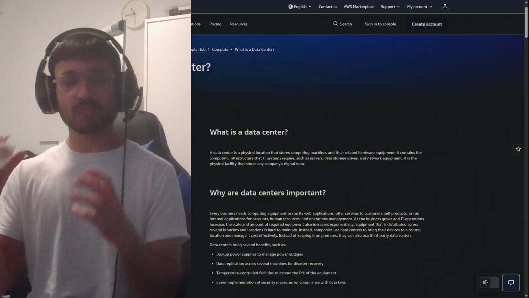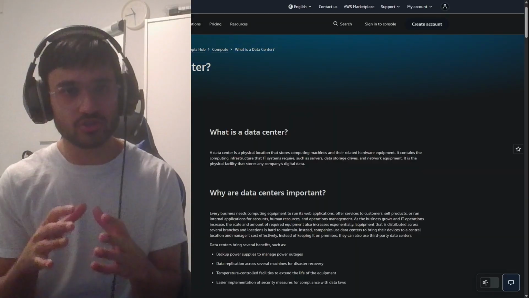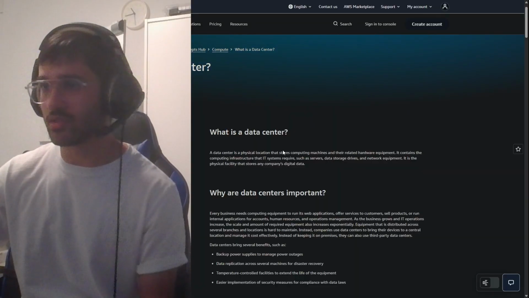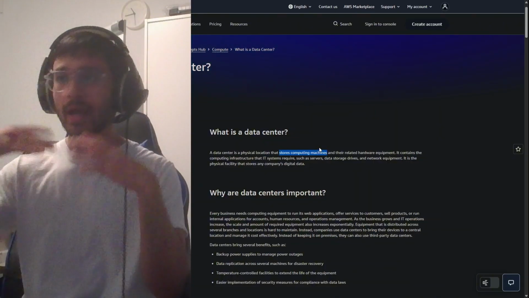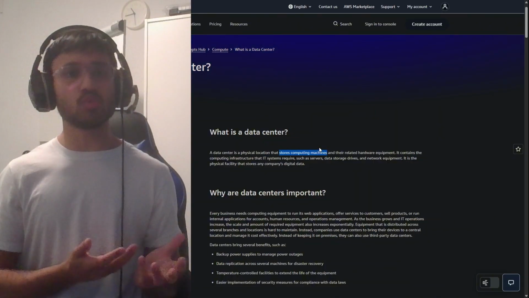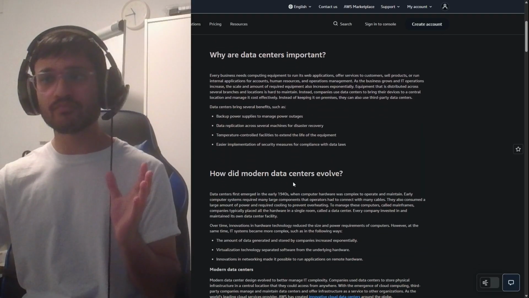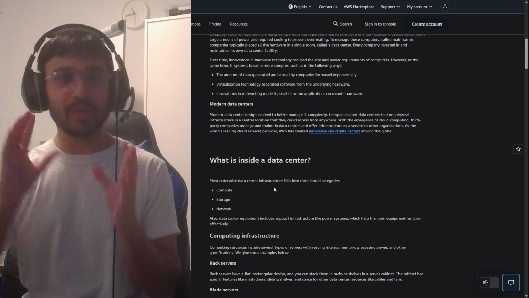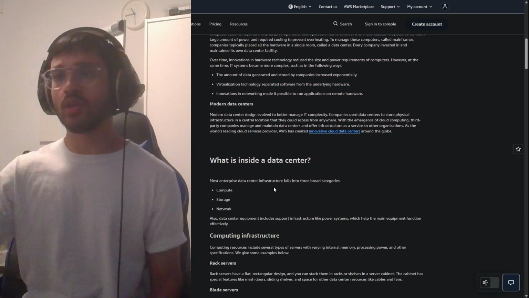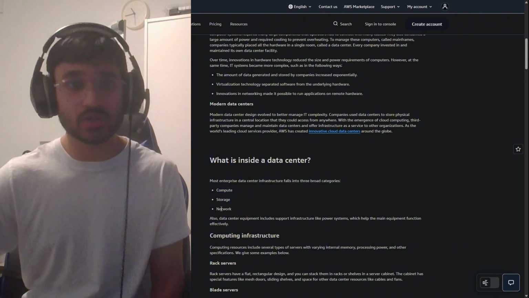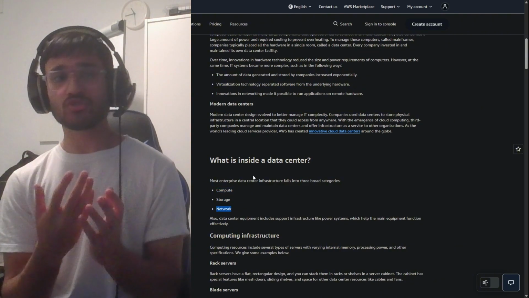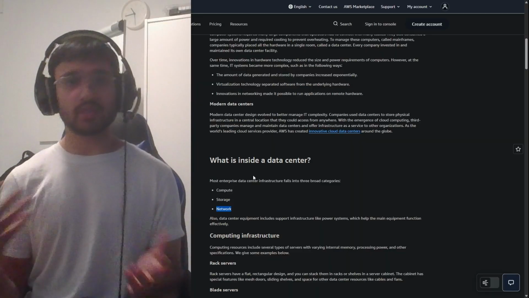So a data center is basically a physical location that stores computing machines and their hardware related equipment, right? So it basically has three main things. There's compute, storage, and network. So how do all three of these link together?